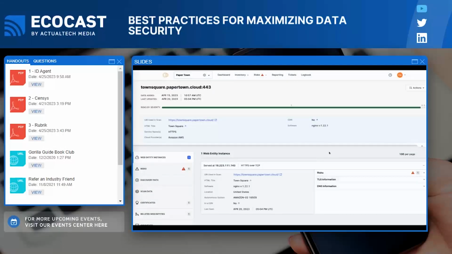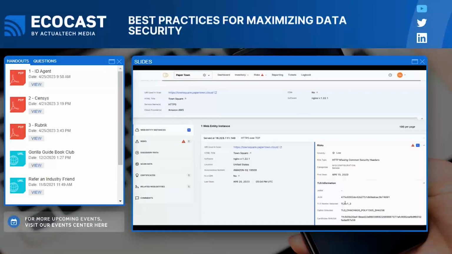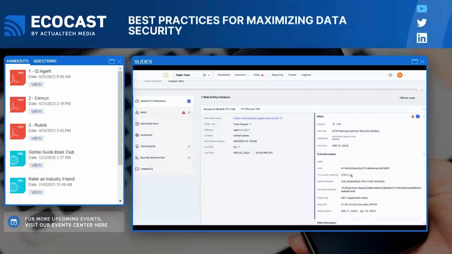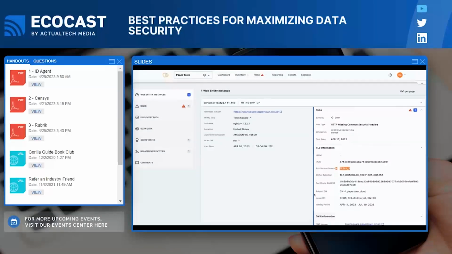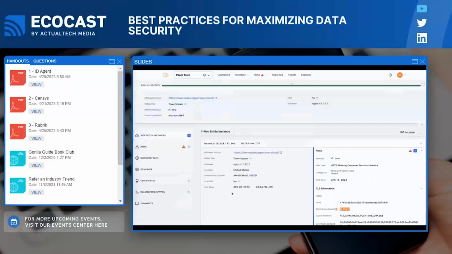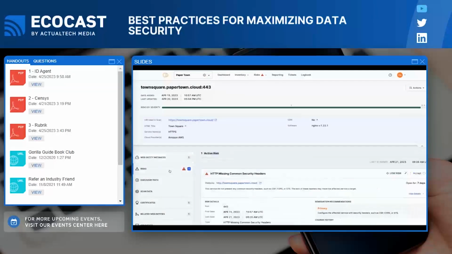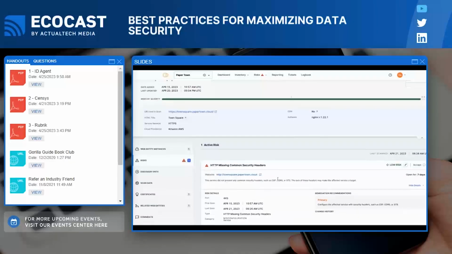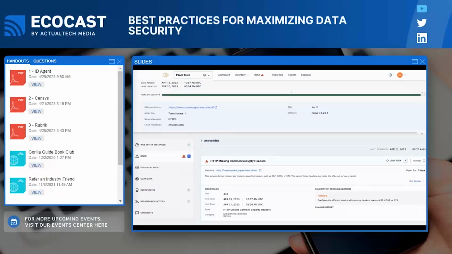So we can see here, this is not a CDN. This is an instance in Amazon running Nginx. And we can get a little bit more information here on the risks, any TLS information, TLS 1.3, and any other relevant DNS information. And then in the same way we looked at a host risk, we can look at a web entity risk in this way as well, identifying that it's got missing common security headers.